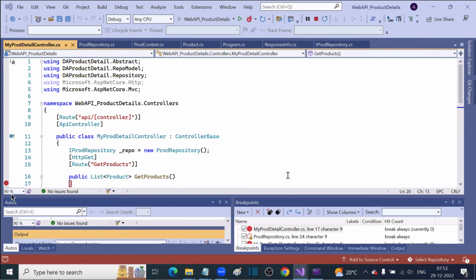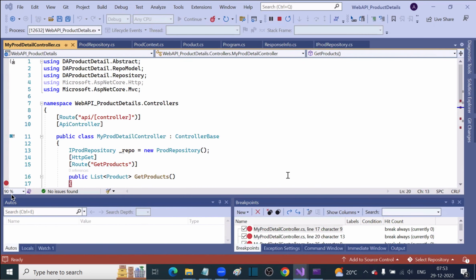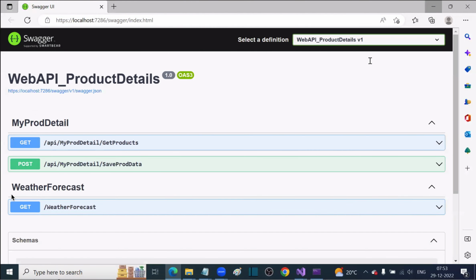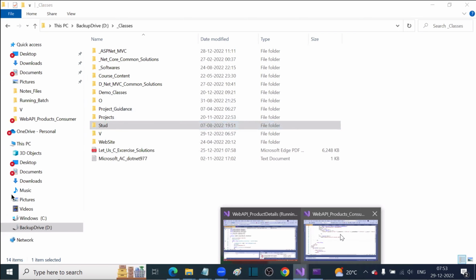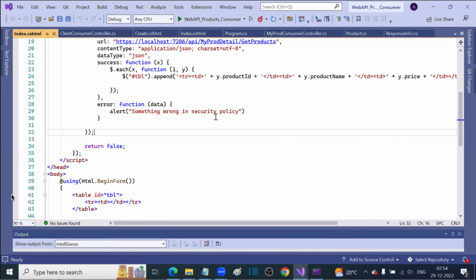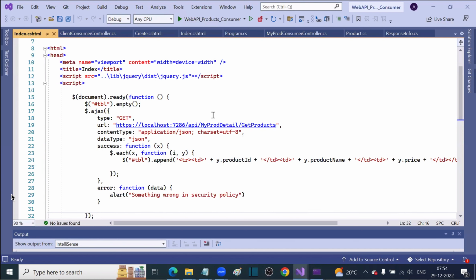So make sure your API is up and running. So I just made it up and running. Minimize it, minimize this as well. Now go to your consumer application. In your consumer application, you have to consume it through client side.